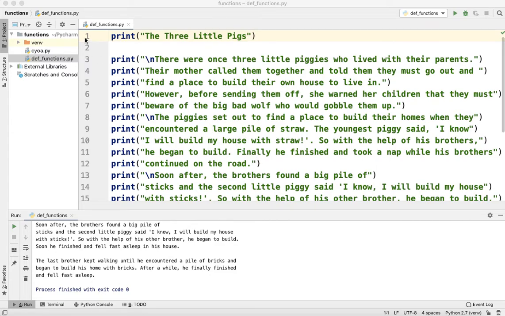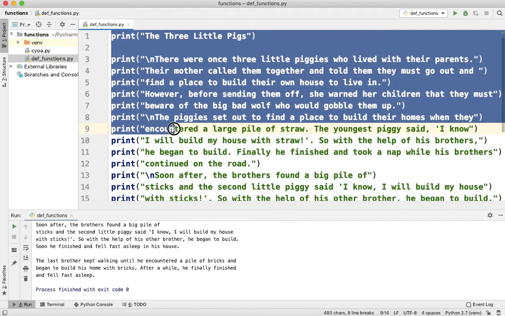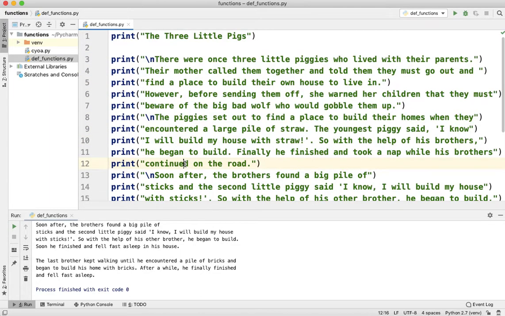So you can see that I created a project called functions, and so you should as well. And in the project functions, I created a file called def functions, which we have here. You'll notice in my def function file, I have my program printing out the story of the three little piggies.